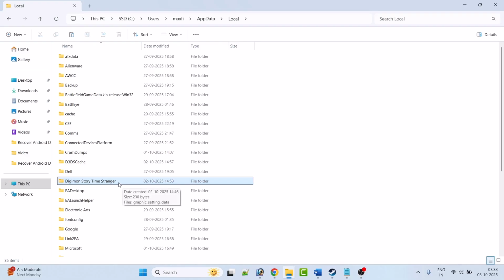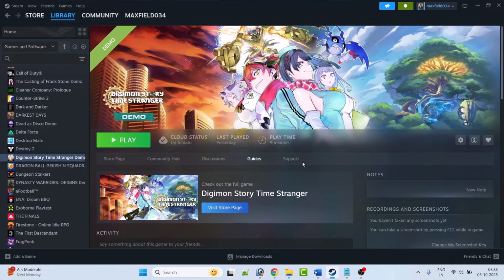Now once you have the backup, right click on Digimon Story Time Stranger folder and then select delete to delete it. Now launch the game and check if your problem is solved or not.